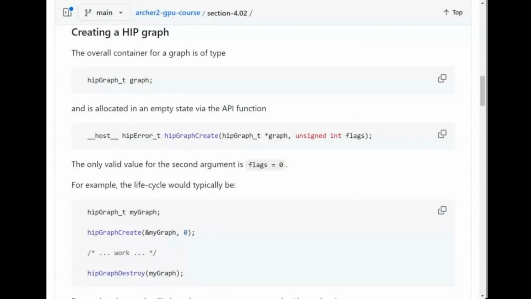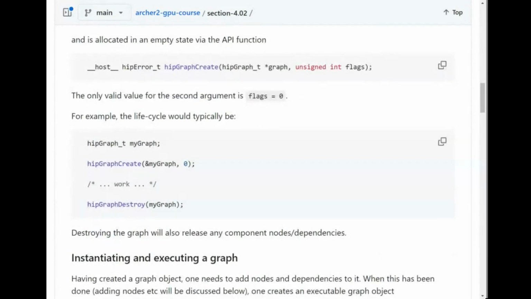To create a graph, this is the definition here, and we use hipGraphCreate with the variable that we have defined before, and for the flags we use 0. The model will be something like that: define the graph variable, create the graph, do all of the work, and then destroy the graph. If you remember, we have something similar with the stream: define the stream, create, and destroy. Here it is similar, but with the graph.